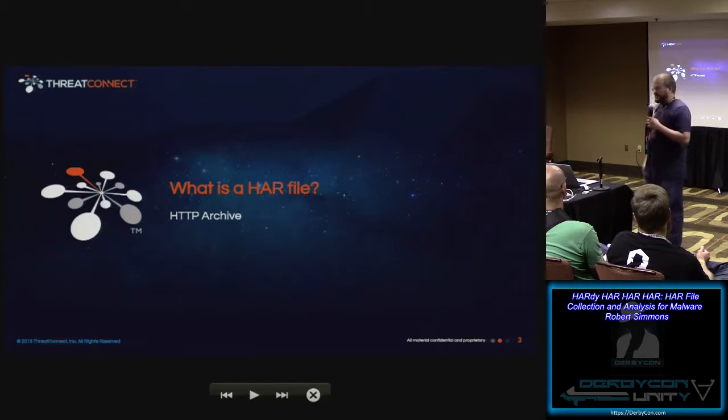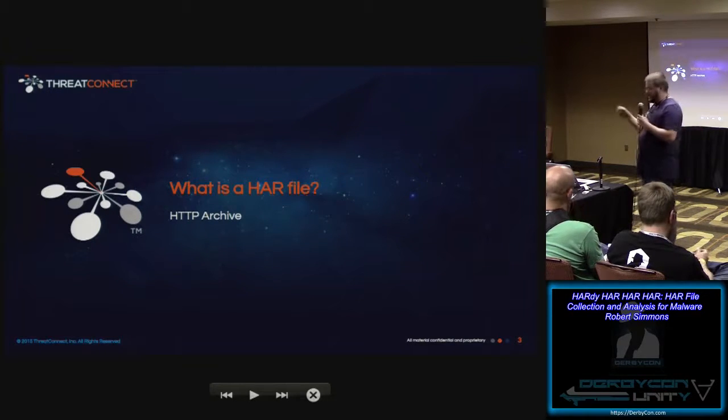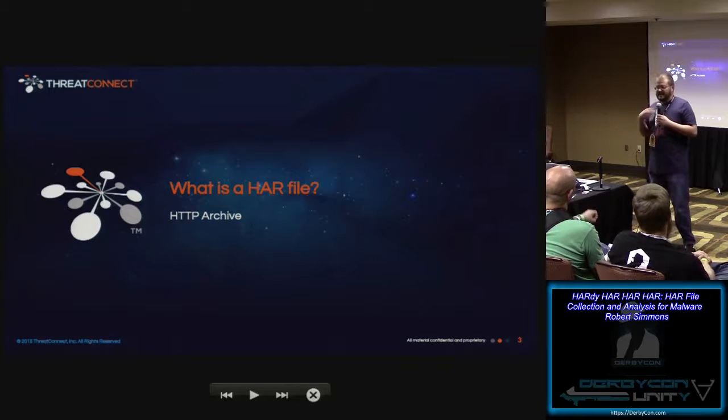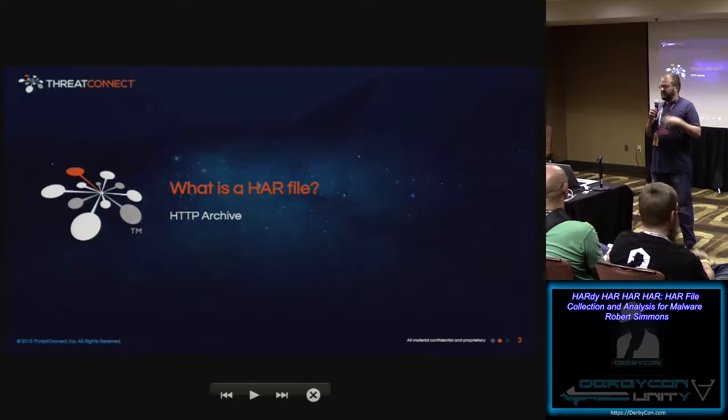So what is a HAR file? A HAR file is an HTTP archive, and the purpose of a HAR file is not what I'm going to be using it for, obviously. The purpose of a HAR file is if you are a web developer and you are doing web testing of your site or a site that you've developed. The point of this is to get page load times and different components that are part of your website, and get the load times and other information about how the page is loading.